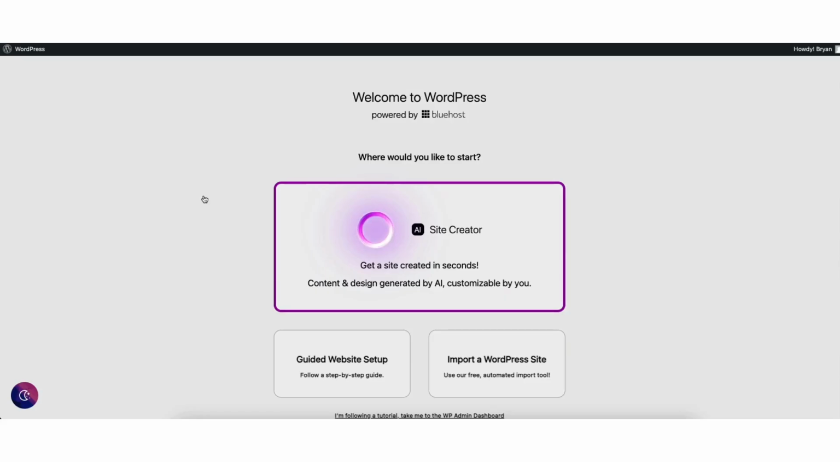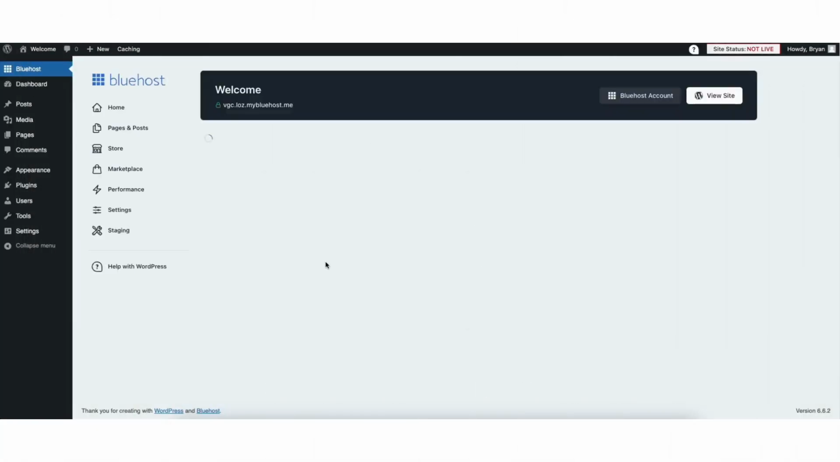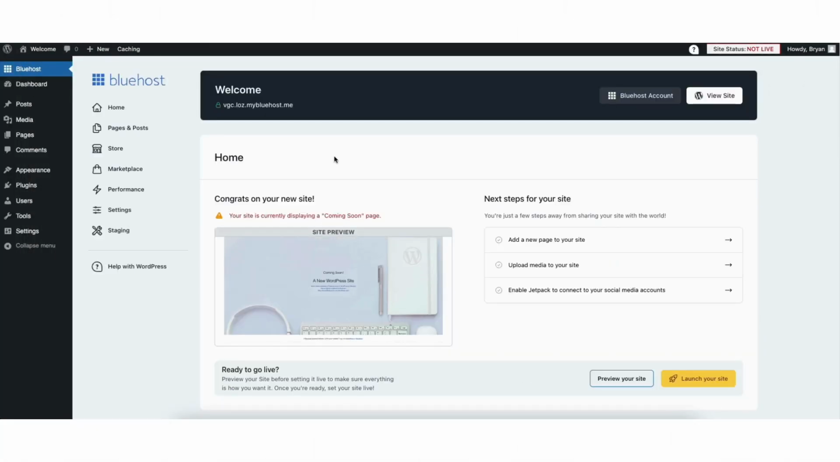You can choose to create your site with the AI Site Creator, Guided Website Setup. You can import a website, and at the bottom, you'll see I'm following a tutorial, take me to the WordPress dashboard. You can select this one as you'll be following along with me in this tutorial. You'll now be in the WordPress dashboard. Before we start picking out a theme and creating our site, I want to cover the Bluehost control panel.